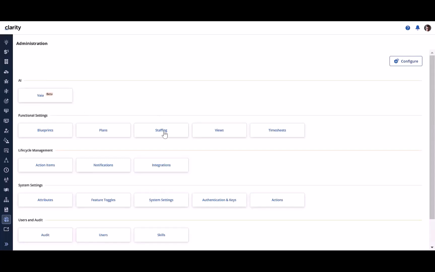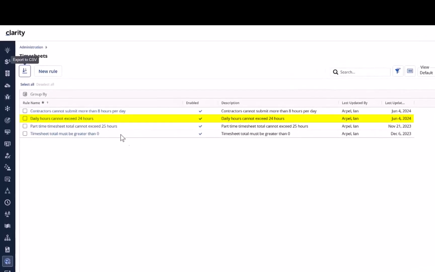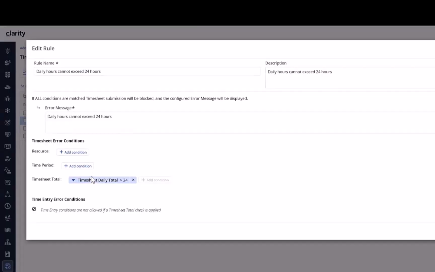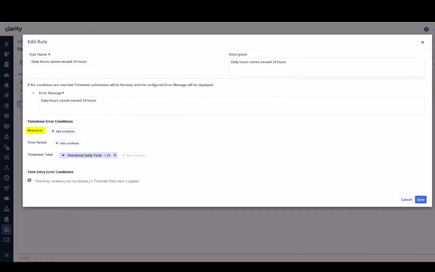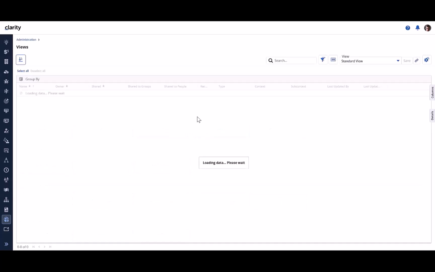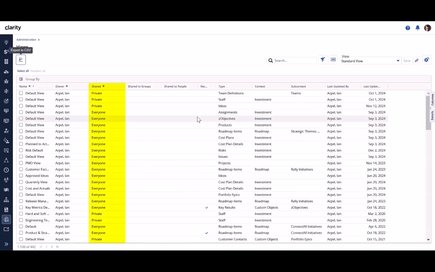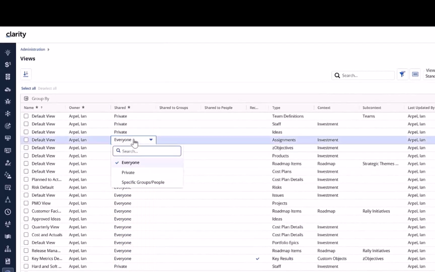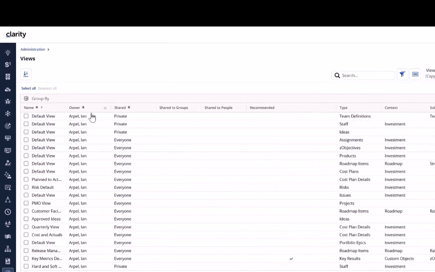More broadly speaking, in the timesheet section, you can set up timesheet error conditions such as daily hours cannot exceed 24 hours. If you need to adjust the total hours, you can do so in the timesheet total section. Additionally, you can set up time period conditions, and if you want to apply conditions based on a resource, that option is also available. You can also manage the views that are inputted into the system. You can customize the views and select which ones to share with everyone, which ones to share with specific individuals, and which views should remain private.